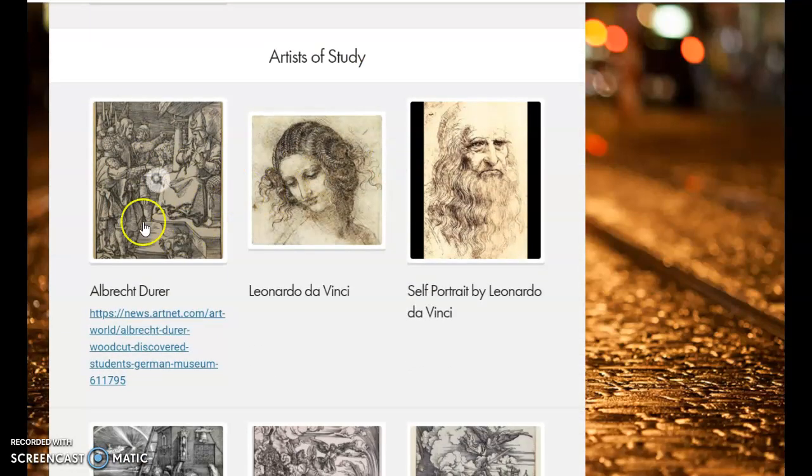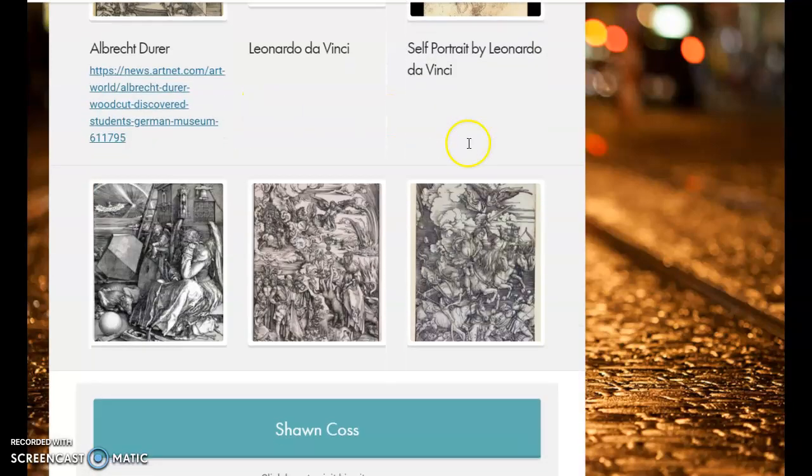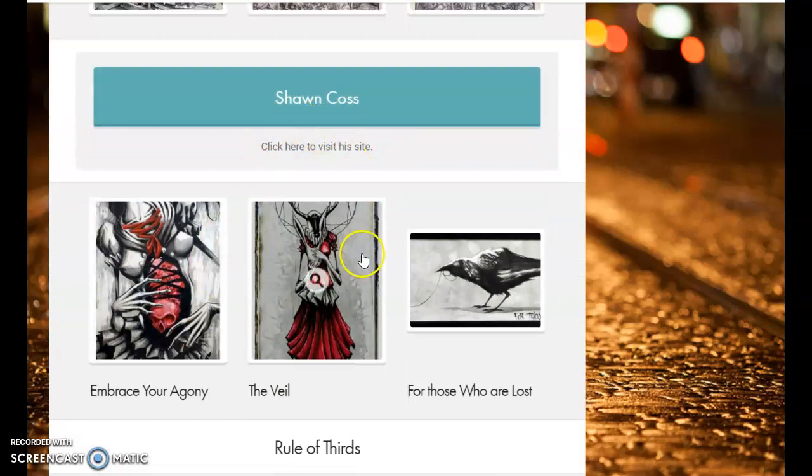And here's some of the artists that you're going to study that your teachers can talk to you about. Albert Dürer, he was an awesome German printmaker. Let's see his work. And here are some pieces by Da Vinci, which I know you've heard of. And here's Sean Koss. And here's his website.